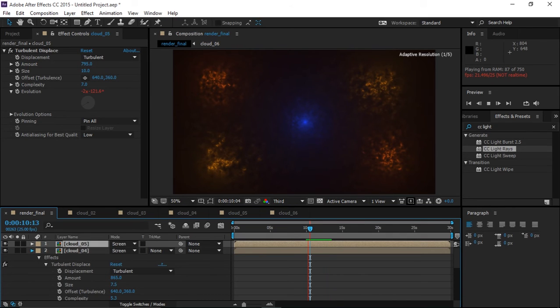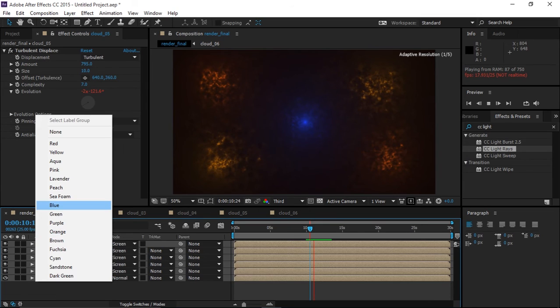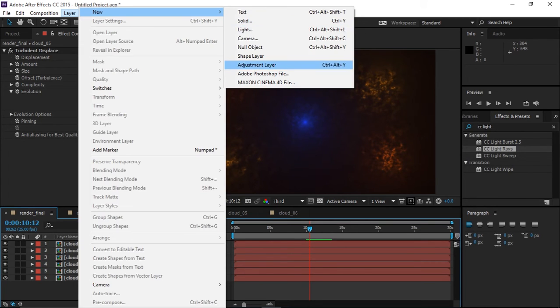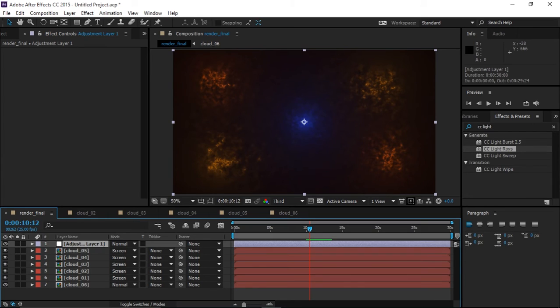So for that, first things first, we are going to select all the clouds and change the color to red, and let's go ahead, layer, new adjustment layer, and just rename it as color correction.